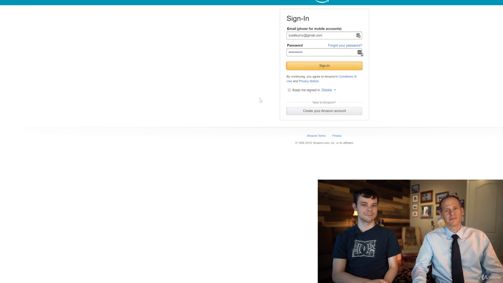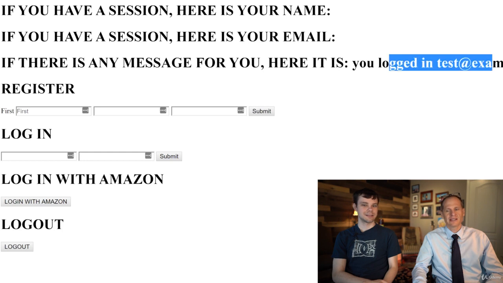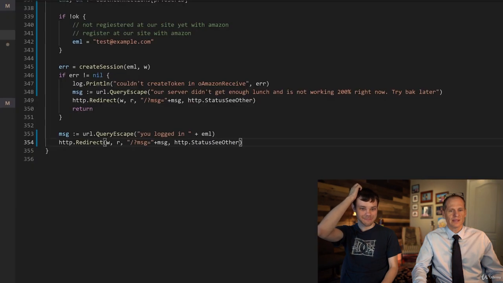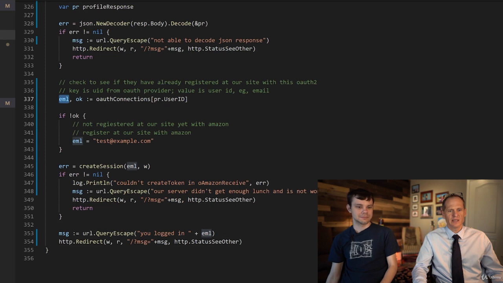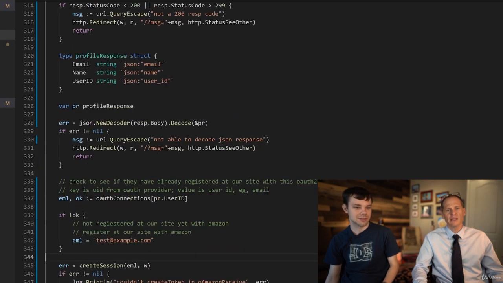Did I not click it? You logged in as tested example. Really? But I'm not sure whether your other code is going. Wasn't there something we should do, if there is an email, use that? But we don't have an email in our OAuth connections yet. Well, that's the email back here.